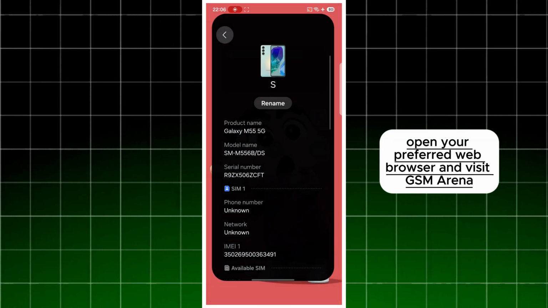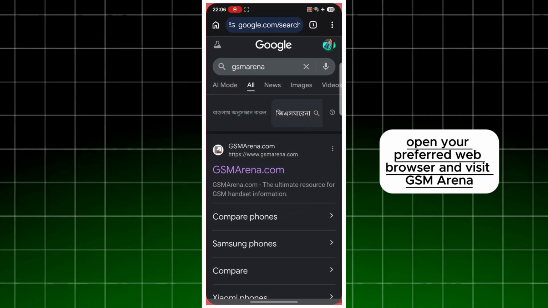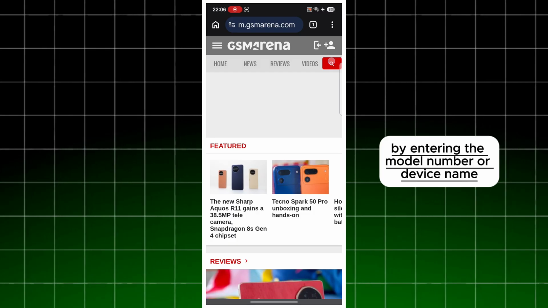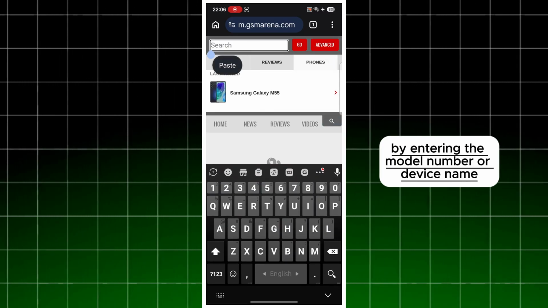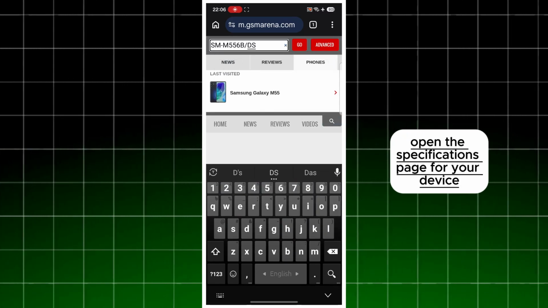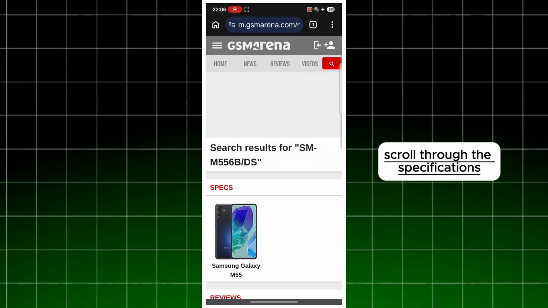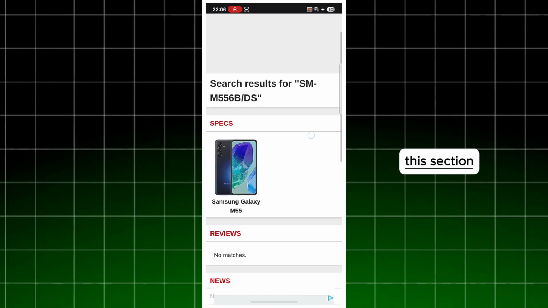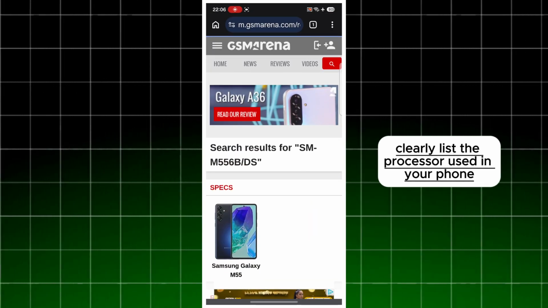Next, open your preferred web browser and visit GSMArena. Use the search bar to find your Samsung phone by entering the model number or device name. Open the specifications page for your device. Scroll through the specifications until you find the chipset section. This section clearly lists the processor used in your phone.